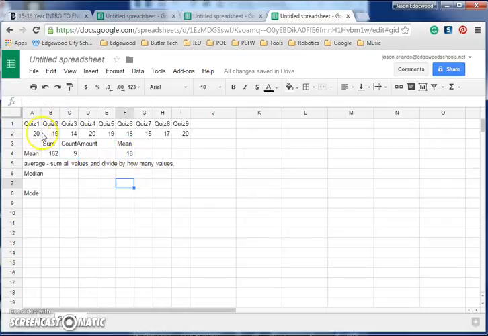So again, mean is adding up all your values and dividing by how many there were, and it's just one way to try to describe where the middle was. It's not the only way to try to describe the middle. Another way is the median, and that is if you order your values from smallest to biggest, the middle value.